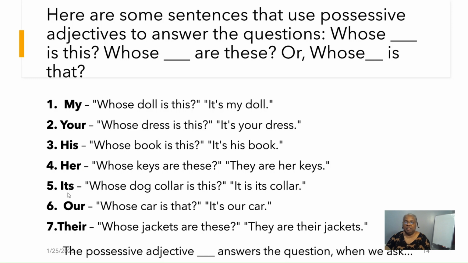The possessive adjective its answers the question when we ask, whose dog collar is this? It is its collar. The possessive adjective our answers the question when we ask, whose car is that? It's our car. The possessive adjective their answers the question when we ask, whose jackets are these? They are their jackets.